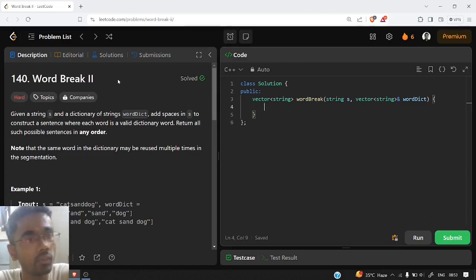So hello everyone, in this video we will solve another LeetCode question, that is Word Break 2. We are given a string s and a dictionary of strings, which is wordDict, and we need to add spaces in string s to construct a sentence where each word of that sentence is a valid word present in the dictionary, and we need to return all such possible sentences, and we can return in any order.